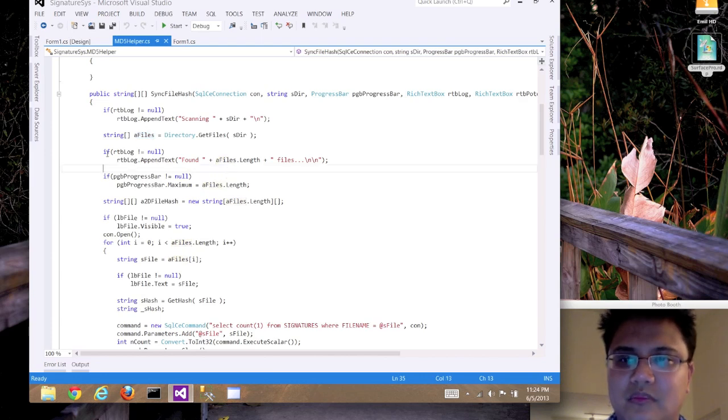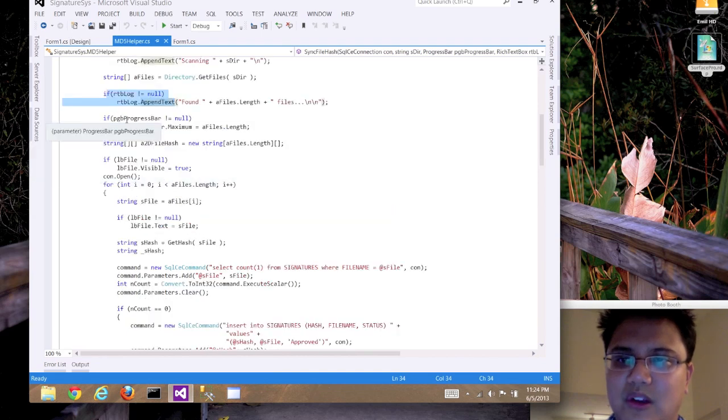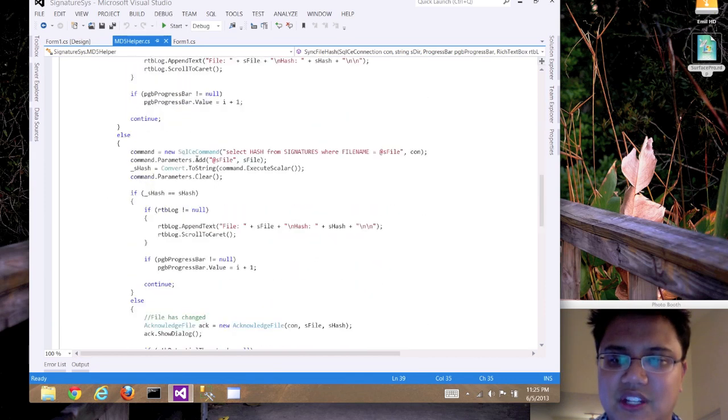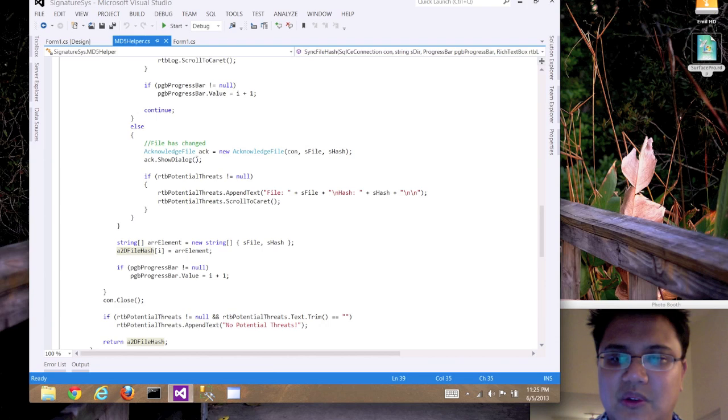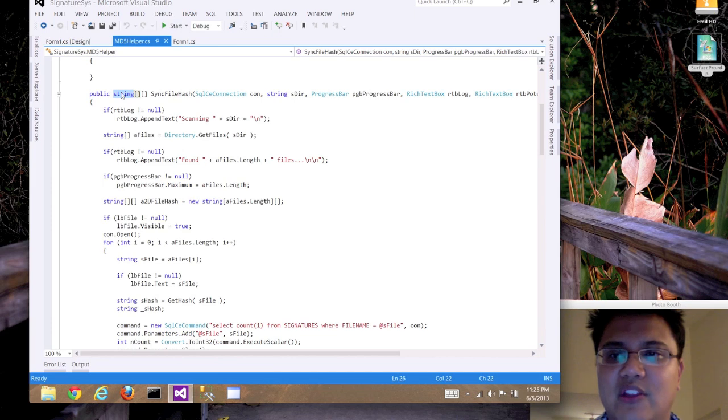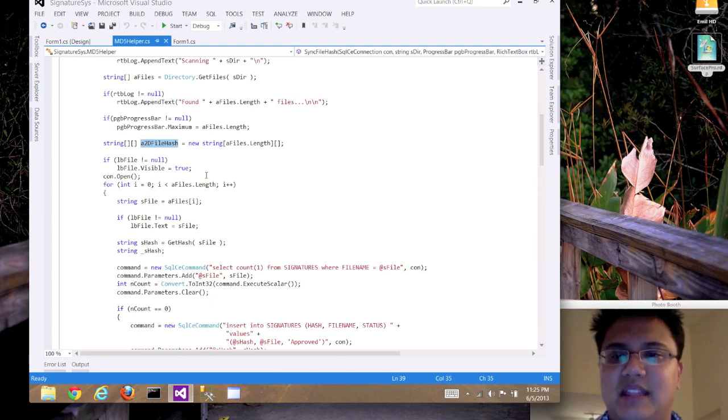Again, let's ignore this part here. Let's ignore the progress bar; this is just for cosmetics. This part here is basically the 2D file hash. I believe this is just for the return value. This holds no logical purpose. It's just so that I can return a bidimensional array to whoever's calling it, so that it's a little more convenient.